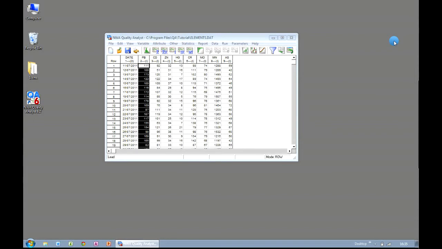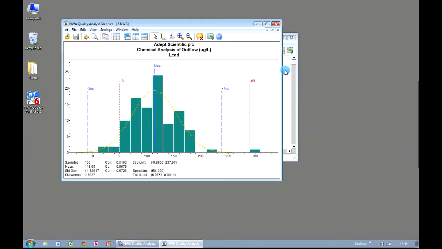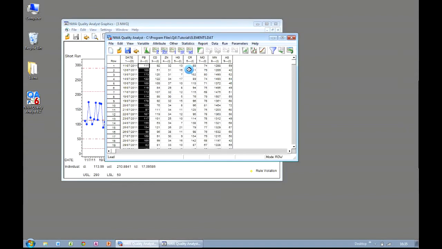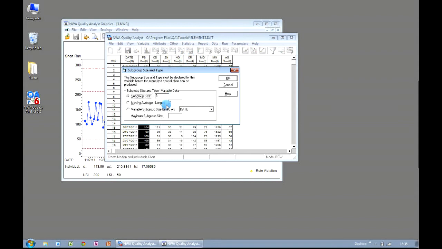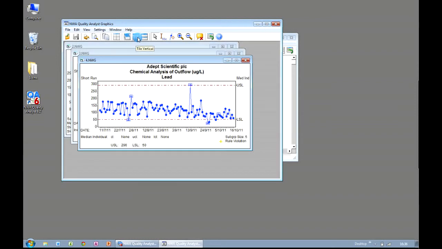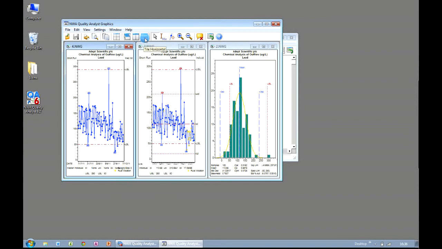Another useful feature is the ability to group charts very quickly. We've got our lead variable highlighted, and it's very easy for me to create a process capability histogram, an individuals chart, and even a median and individuals chart if I specify a subgroup. But now that I have all those charts, I might want to group them together. So I can use the options at the top of the graphics window. I can cascade them, or I can tile them vertically, or I can tile them horizontally.